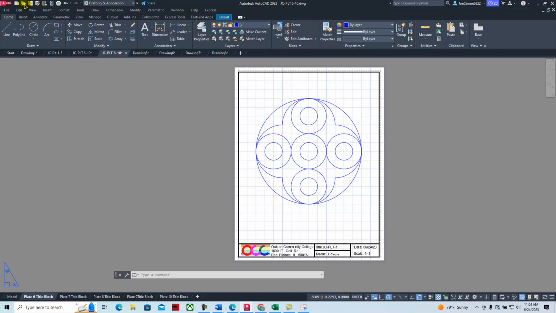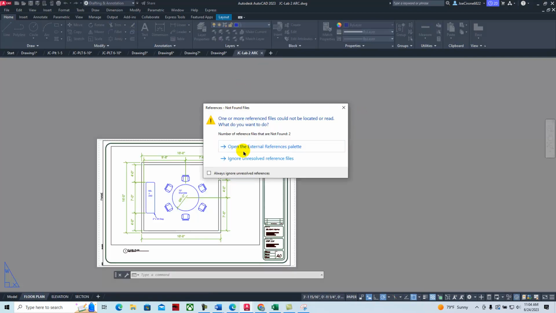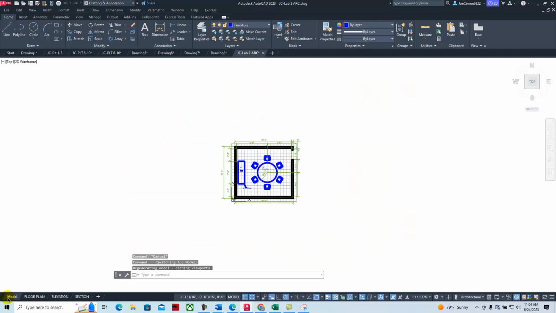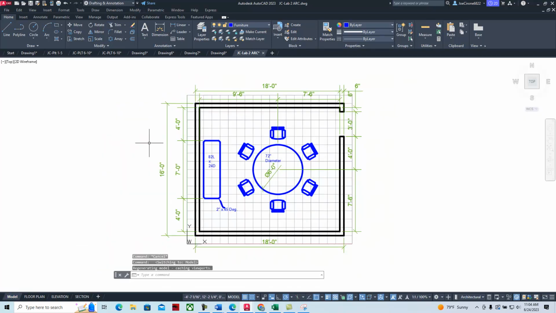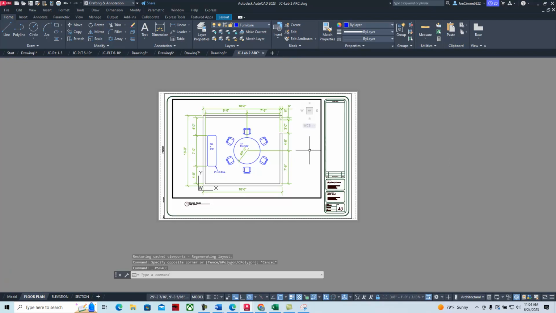If I were to go into open, our architectural drawing, what we would see is that the model has the actual drawing in it, and then here's our tab for the layouts. And so we have a tab for the floor plan, and this is what's called a viewport. And in the viewport I can go and set the scale for that.